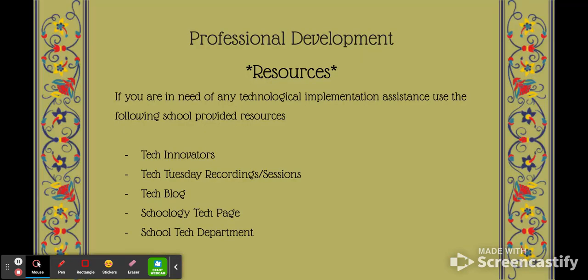And then one more thing just for us teachers, we already do have a lot of professional development included in our school about technology. So if you are in need of any resources, you can go to our Tech Innovators. We have the Tech Tuesday recordings and live sessions you can go to. There's a tech blog. We have a Schoology tech page, and we also have our school tech department that you can go to in each of the buildings.